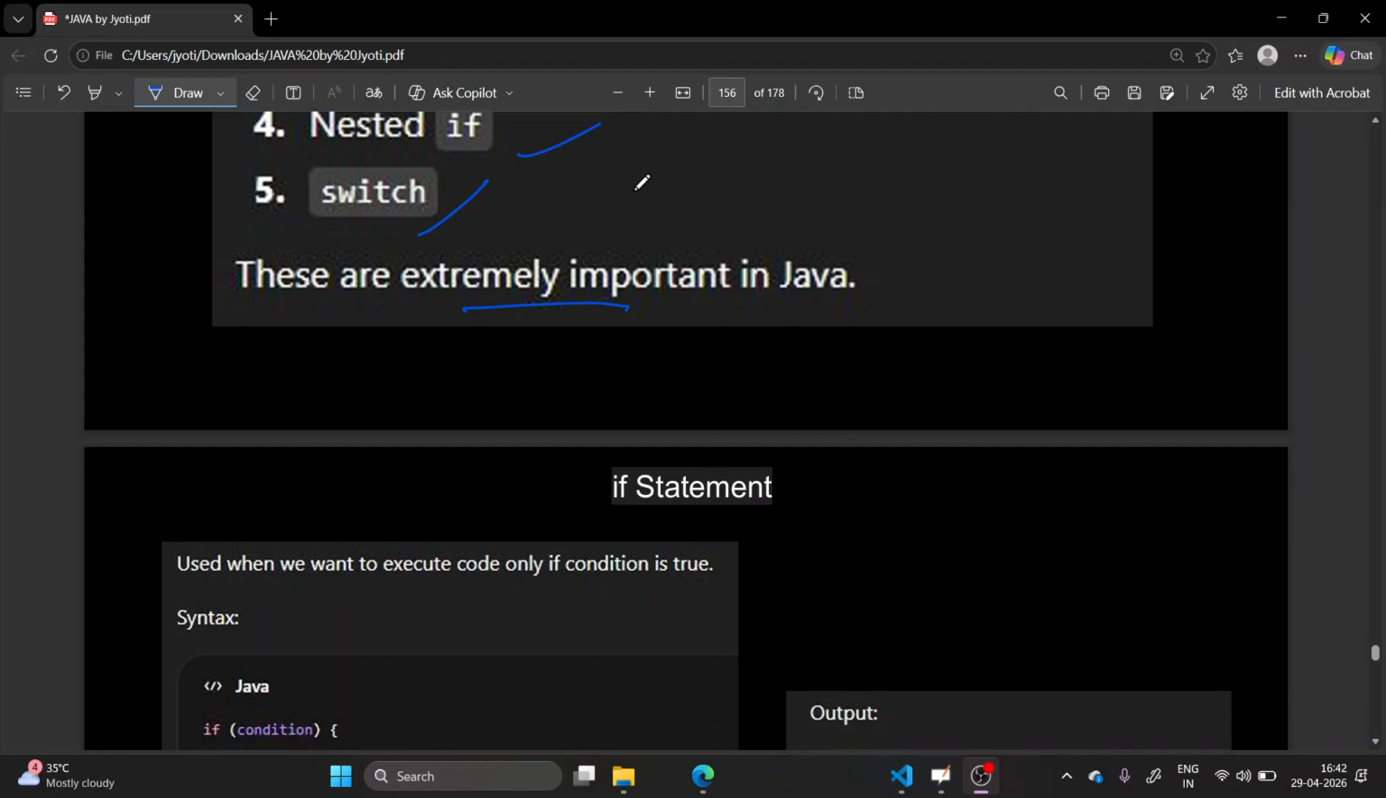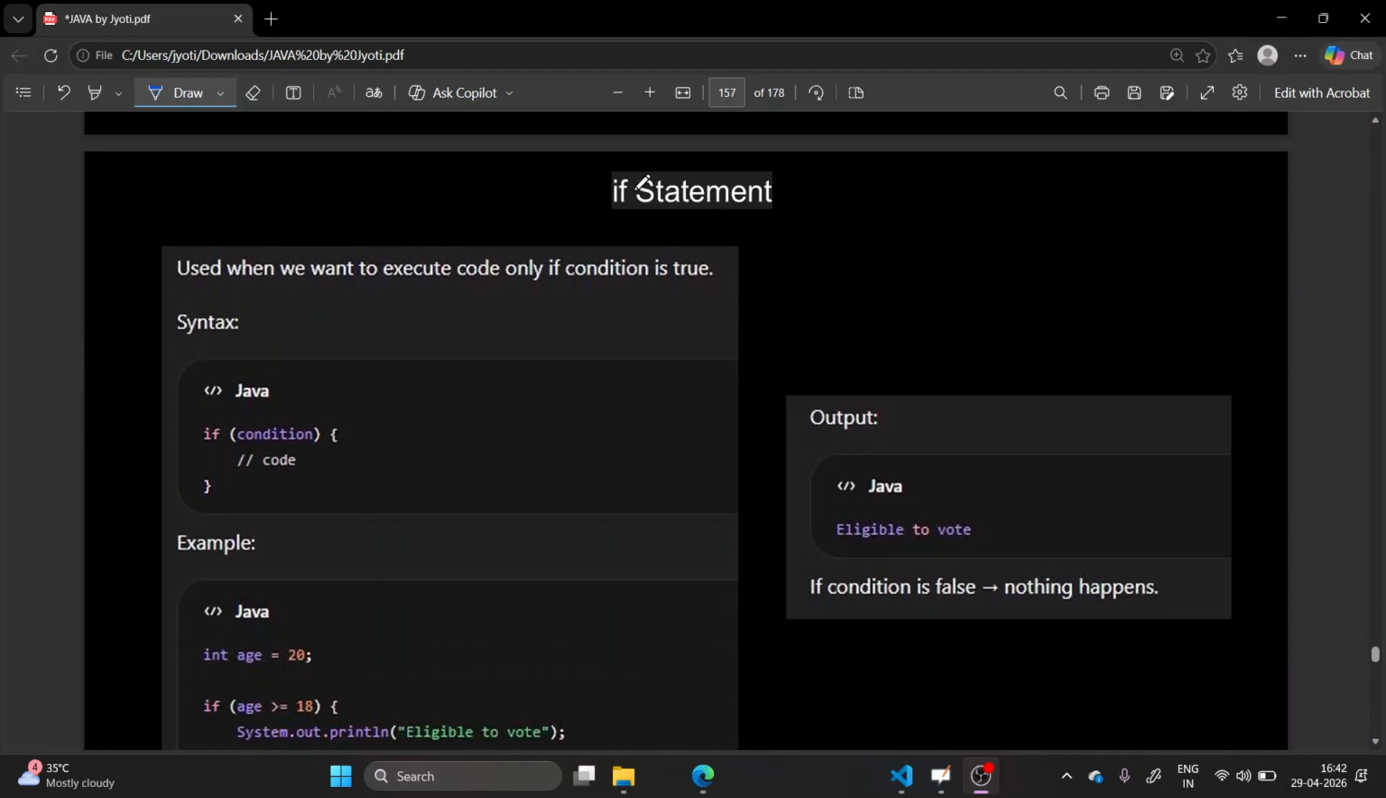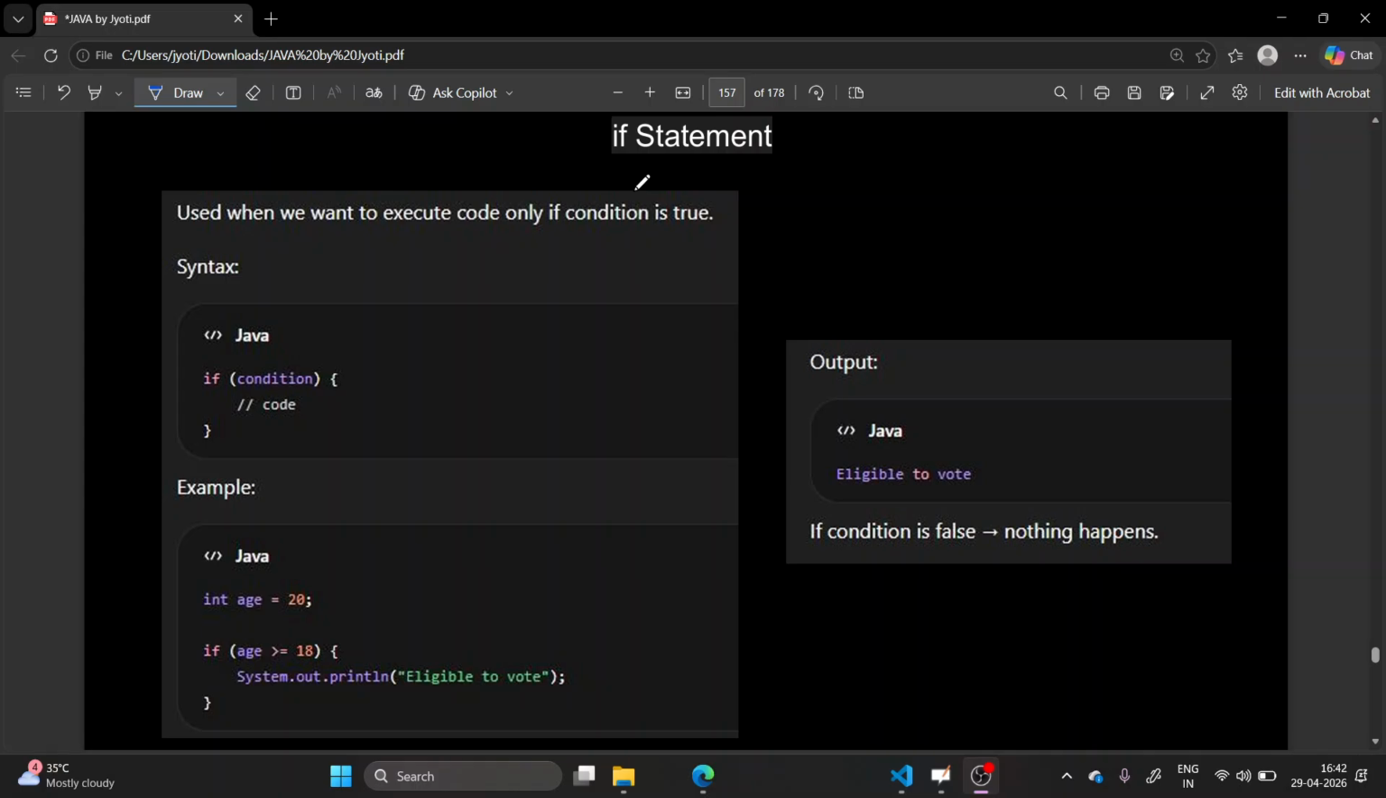Okay. So first, let's discuss about if statement. It is used when we want to execute code only if the condition is true. If this condition is true, then the code written inside this block of curly braces will get executed. And if the condition is not satisfied, then nothing will happen. Okay. Now see this example.